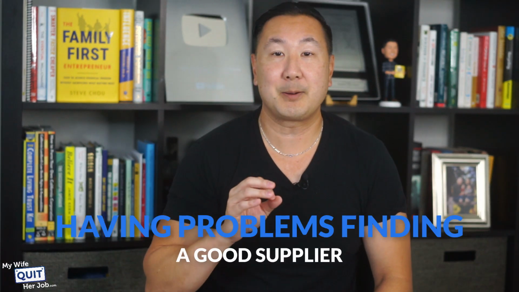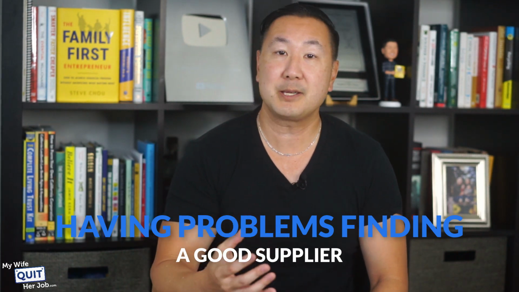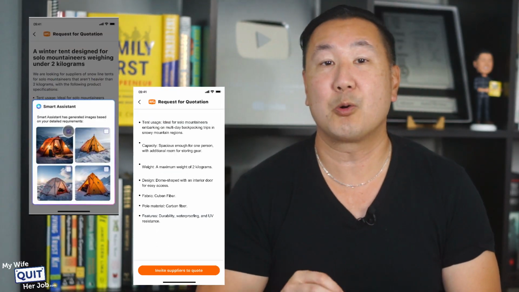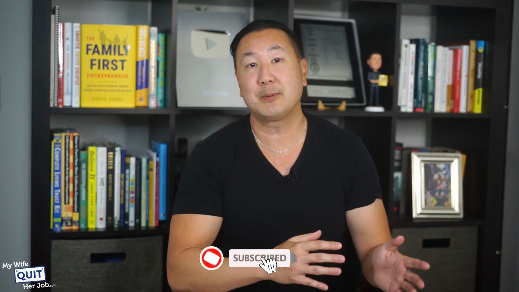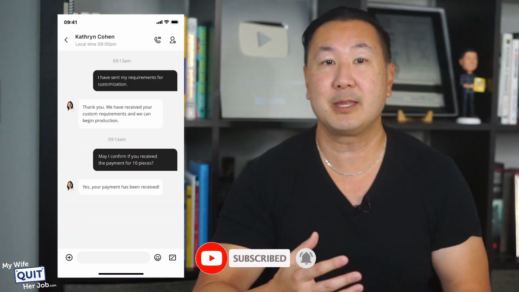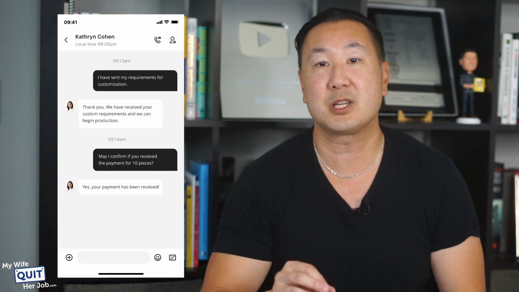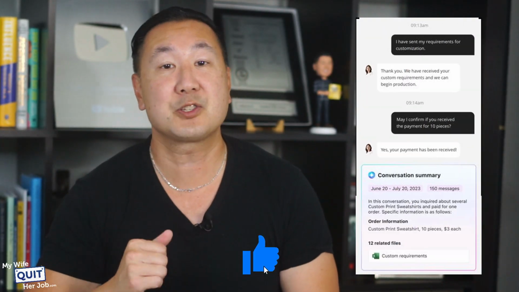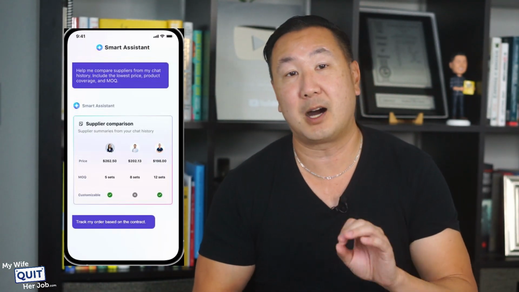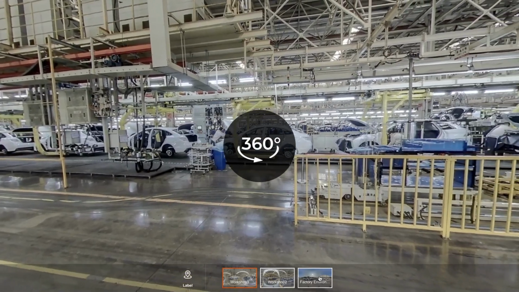Now, for people who are having problems finding a good supplier in the first place, the app offers image search or the RFQ service. The AI Smart Assistant will help you draft a good RFQ and include AI-generated images as well. If you're having communication problems, you can chat with your supplier directly within the app and get real-time translations of your conversations, which are all stored in the cloud. Then you can have AI summarize your conversations and perform comparisons between the different offers that you've received. You can also check out their factories in virtual reality.